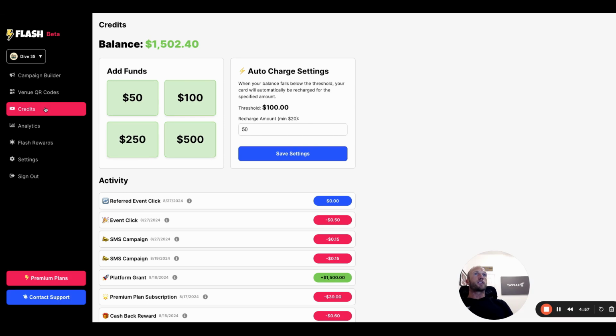Let's take a look at credits, which is the third tab down here on your menu dashboard. When you get into the credits tab, you'll see up here you have a total balance of credits, and this is comprised of several different things that I'll explain in this video. The first thing you'll notice is you have an Add Funds area. If you remember in the settings video, we saved a payment method. Well, this is where you would then use that payment method to go ahead and purchase funds.